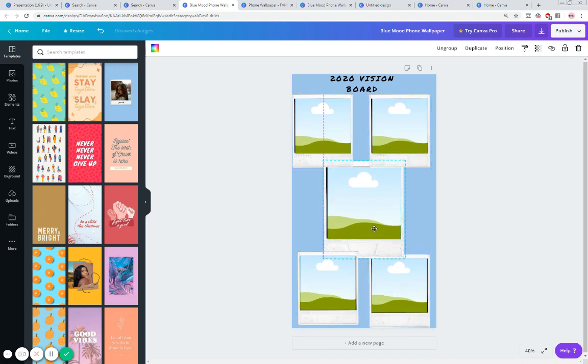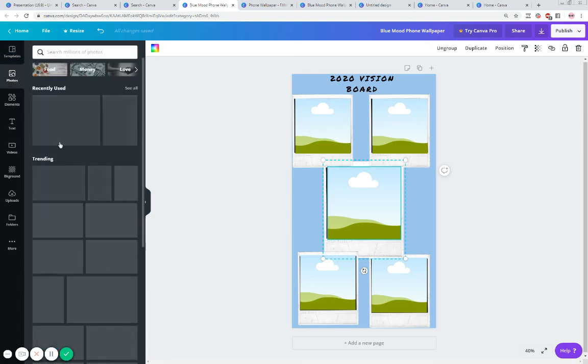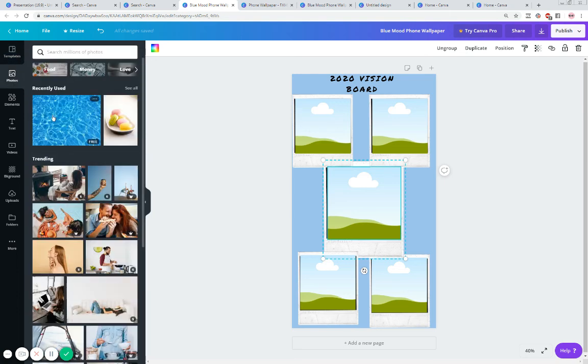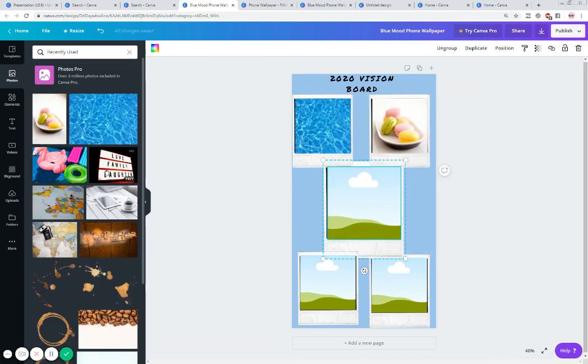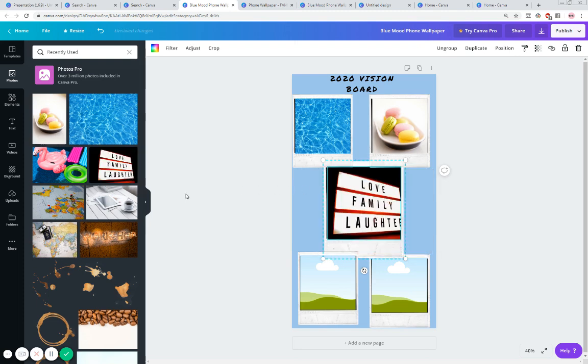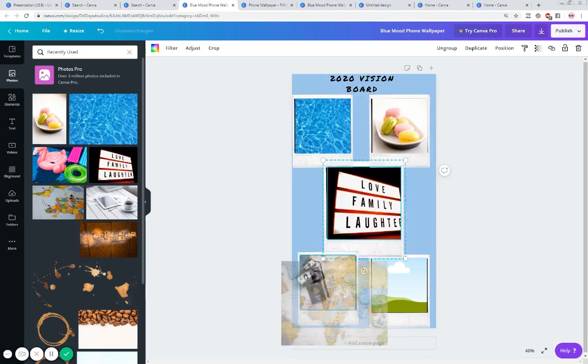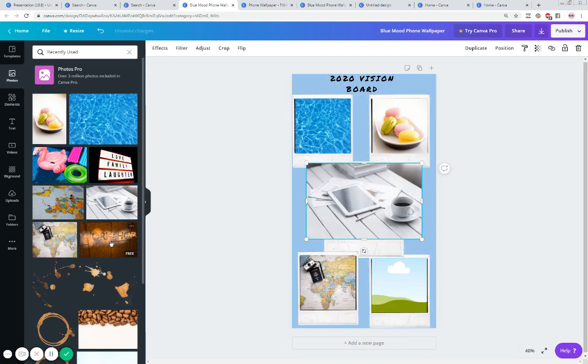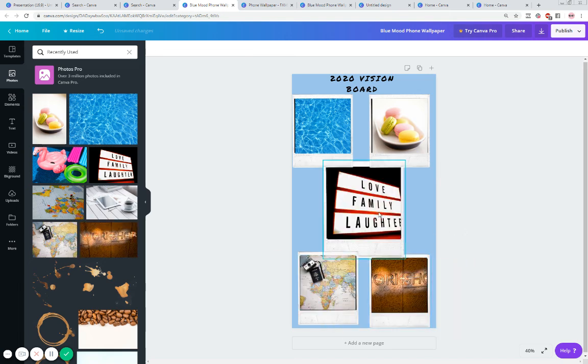Okay, and so what I want to do now is go to my photos. And again, remember, I'm just going to do it very quickly. It's not a visually stimulating vision board. This is just to show you the techniques. So I'm going to put in here the pool, and the macaroons. Family most important, so I'm going to put that in there. I'm going to put in the travel there, and this workshop one there. Oops, that one didn't want to go in there. Okay, that's fine. It's there.